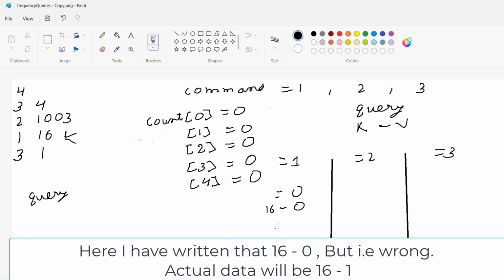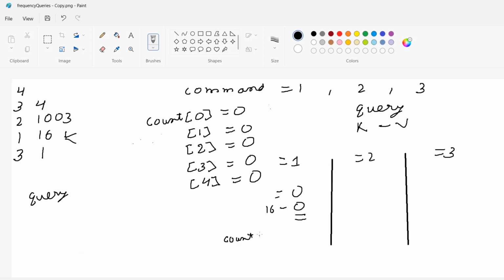Okay, now in this same command, we are also going to count the frequency. Right now, what is the frequency of this data? The frequency is right now 0. So I am going to write here count of frequency, that is right now 0, minus minus. So the frequency is 0, and minus minus makes it 0 minus 1, so right now it will be minus 1.